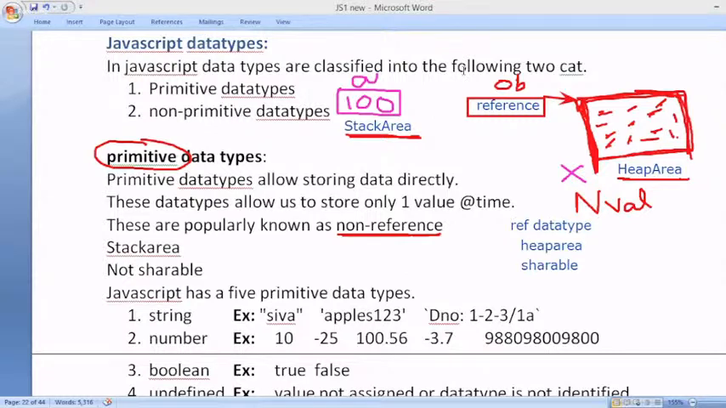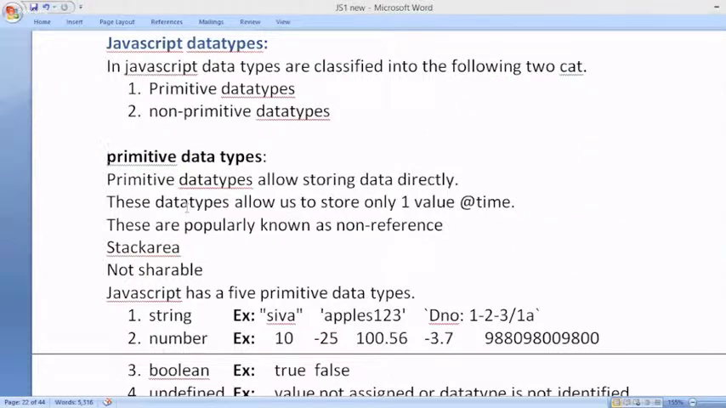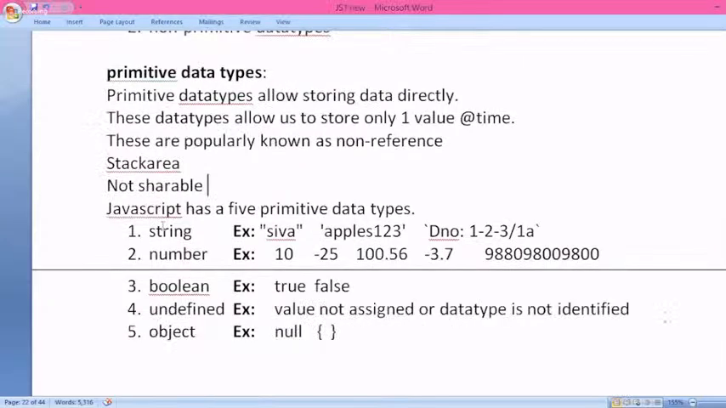Next, examples. Which data types come under the non-primitive category? I have already given the list here. See that: string, number, boolean, undefined, and symbol. All these come under the primitive category. String is primitive, number is primitive, boolean is primitive, undefined is also primitive, and object is also primitive. 5 data types in total come here.